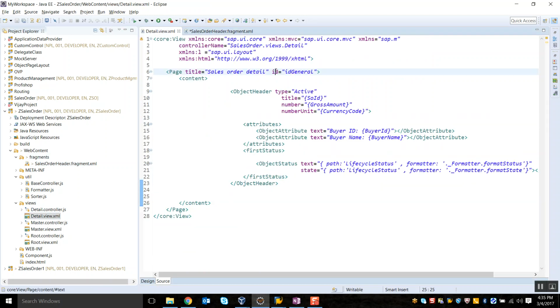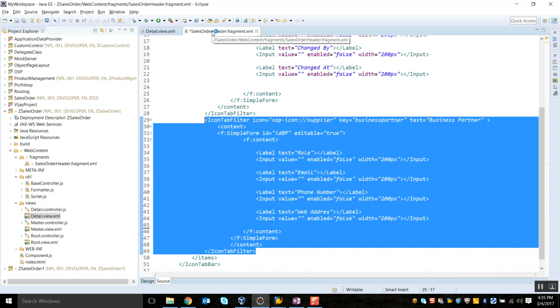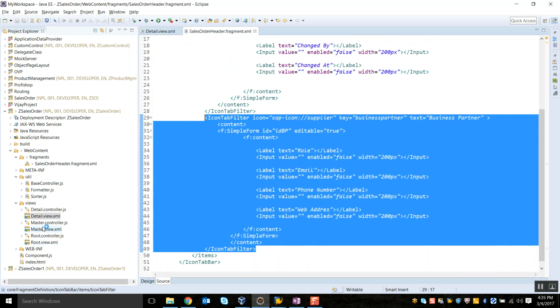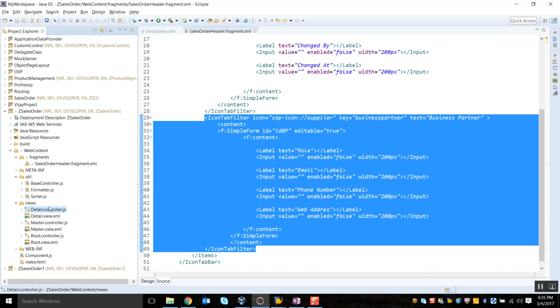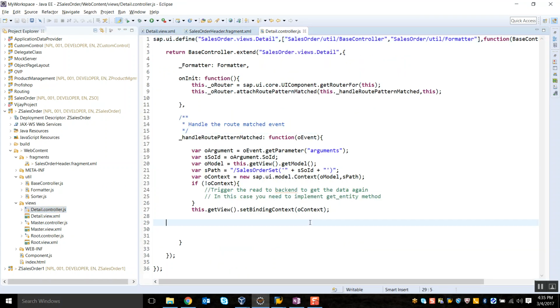So I have added this ID for this page element, where with this ID I'll be able to get this page reference back. In the detail controller, I'm going to write this logic inside this handle route pattern match, and since it will be triggered each and every time when the pattern is being matched, I'll make a check if the fragment is already instantiated or not. If it is not instantiated, only then I'll go and instantiate it. So to do that, I'm going to put the fragment instance in a global variable so that I can check whether the fragment is instantiated or not.